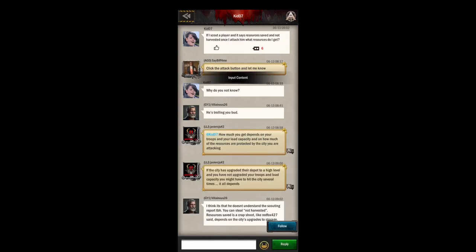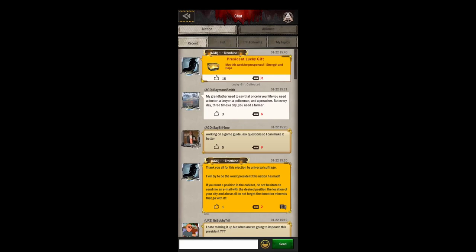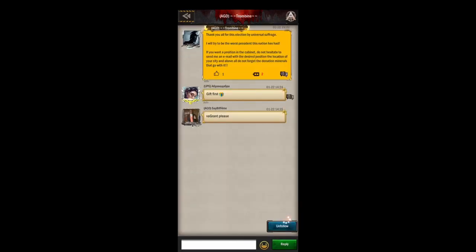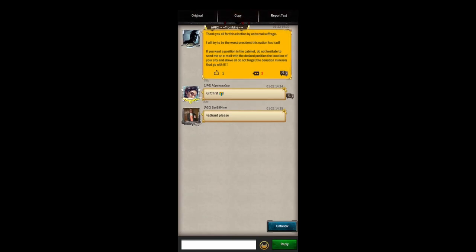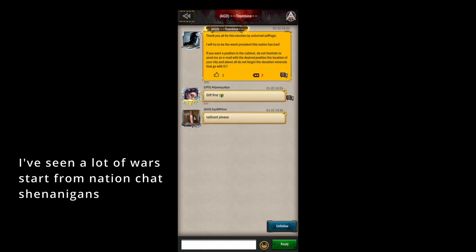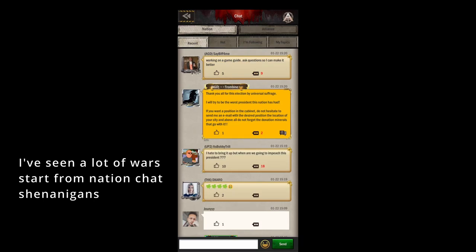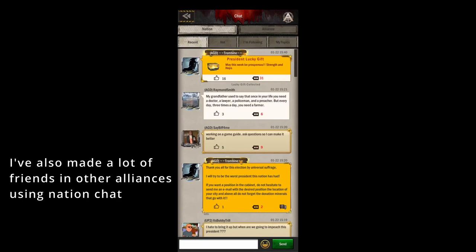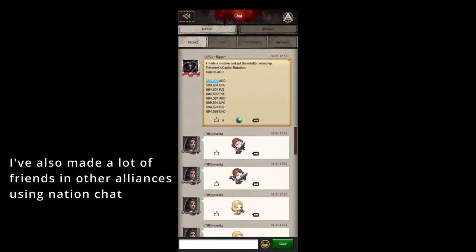And of course, there's always bad apples who are, you know, using profanity or whatever they're doing, being idiots on Nation Chat. So if you want to, you can click into their message and then report their text. You can't do it from that main screen. That's about it for Nation Chat. I guess just start typing and having fun and try not to make too many enemies on here, because everybody can read it.